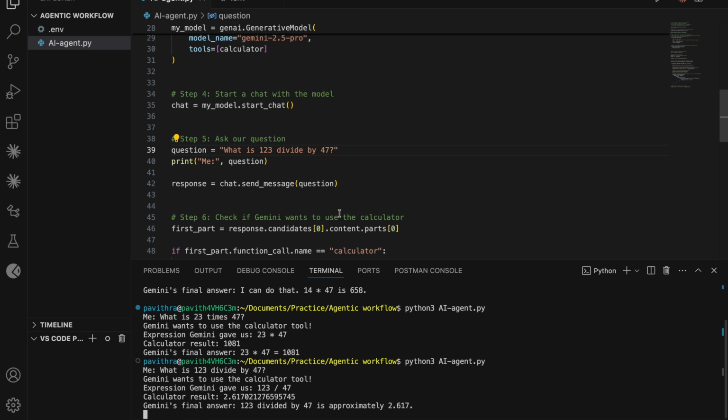So it understands what the division expression is. The sentence has been framed using Gemini. Gemini's final answer: 123 divided by 47 is approximately 2.617. So the intelligence has been made, but with the fact that we have given it a tool. So this is what an agent actually does.